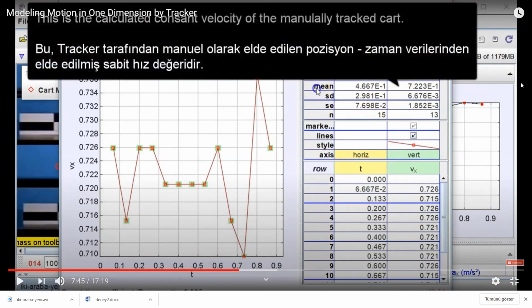This value is equal to 7.223 times 10 to minus 1 meter per second, namely around 722 millimeter per second. As expected, this value is so close to the value obtained from the slope of the position time graph.